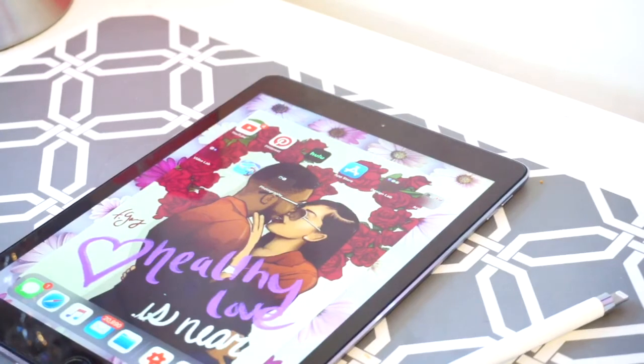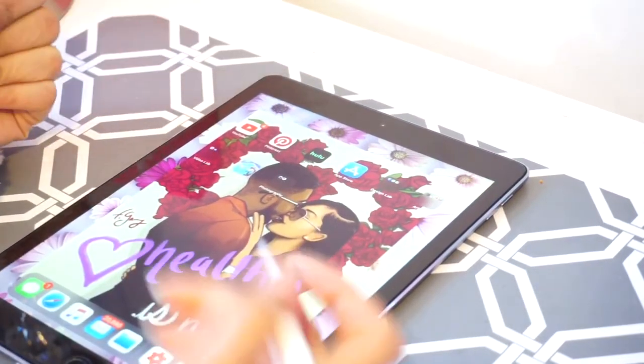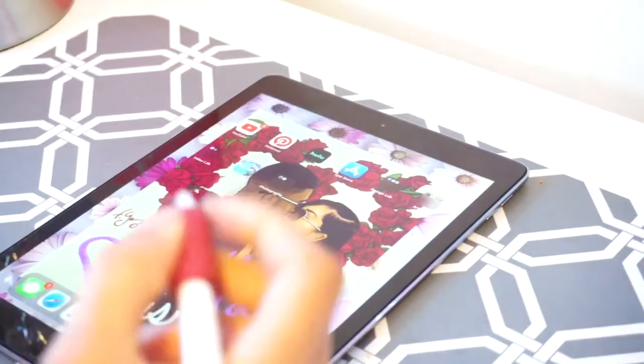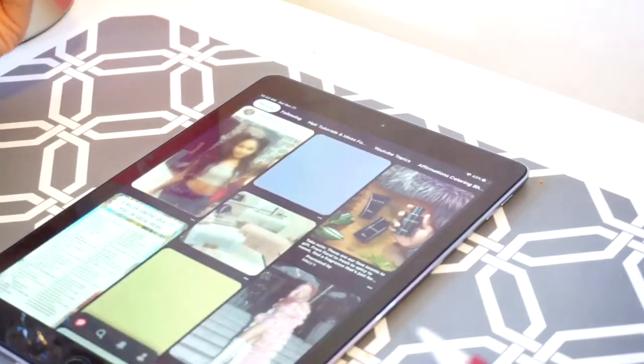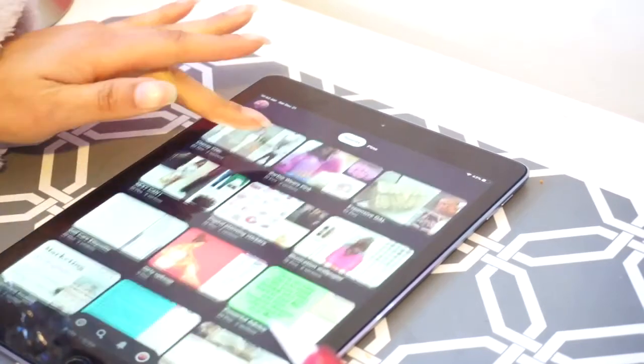Okay, so let me show you guys how I start my coloring page process. What you need is an iPad Pro and an Apple Pencil. I go to Pinterest. And by the way, guys, this is my Pinterest. These are my Pinterest boards.